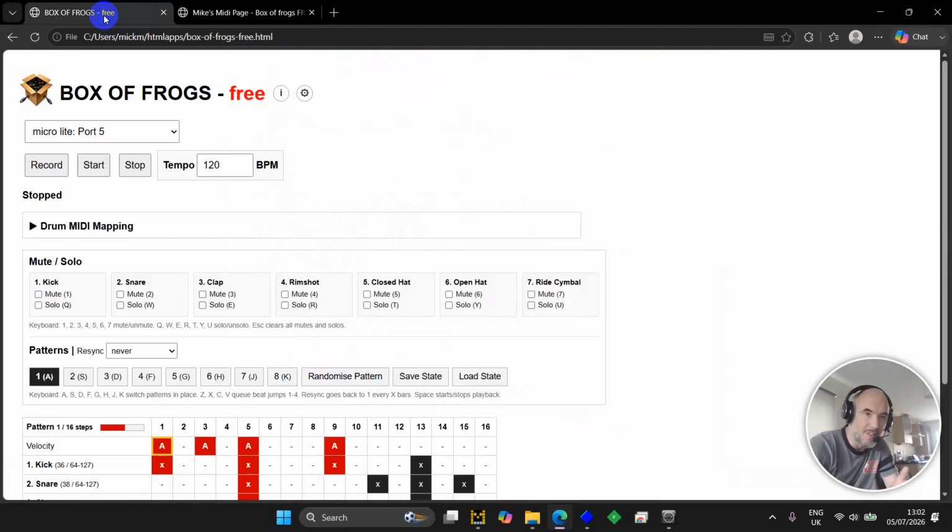It's an HTML single page application with no dependencies. It just runs offline in a modern web browser. If you want to use the MIDI aspects of it, you need Microsoft Edge or Chrome. The audio side of it will probably work in more browsers, including Firefox and stuff like that.